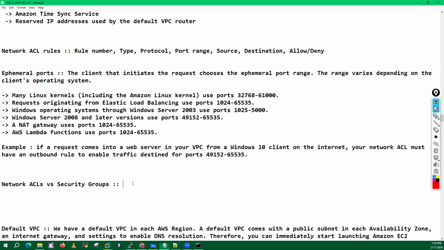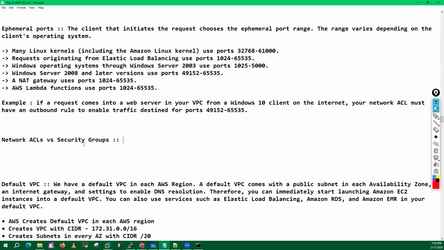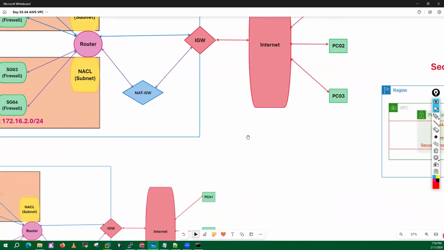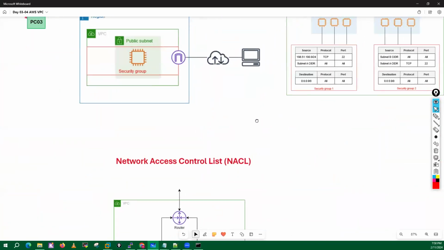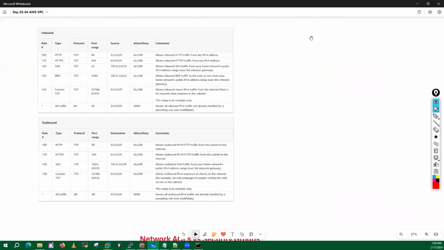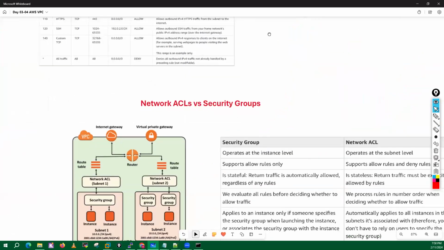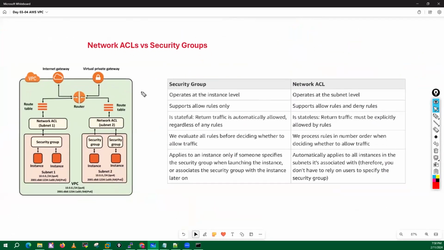Now, let's try to understand network ACLs versus security groups, the very basic thing. As I have mentioned, your network ACLs work at the subnet level and your security groups work at the VM level or instance level. Security group operates at the instance level, and network ACL operates at the subnet level.